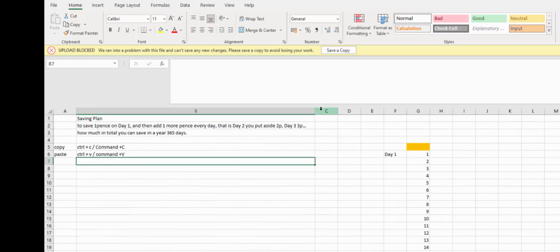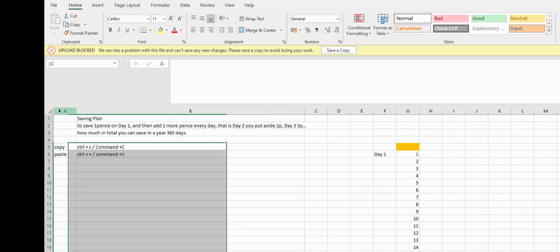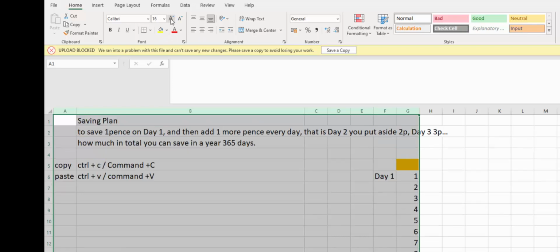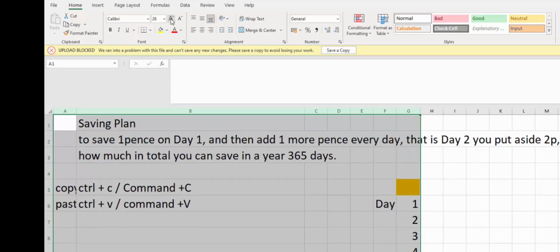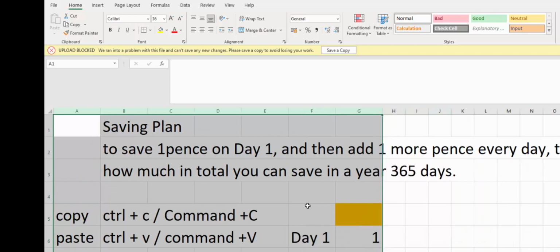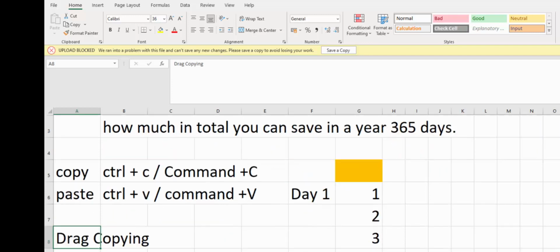Of course, there is another thing you want to learn, which is more interesting, or even faster, when you are using a mouse. For example, there is a thing you for sure have to learn, it's called drag copying. Drag copying, well, there's something amazing going to happen.